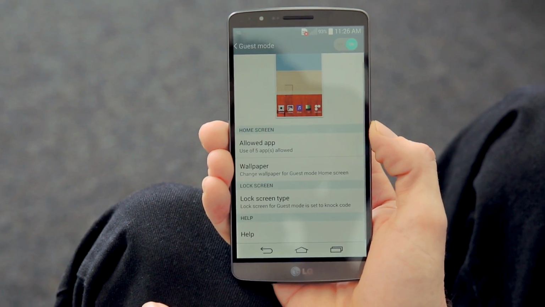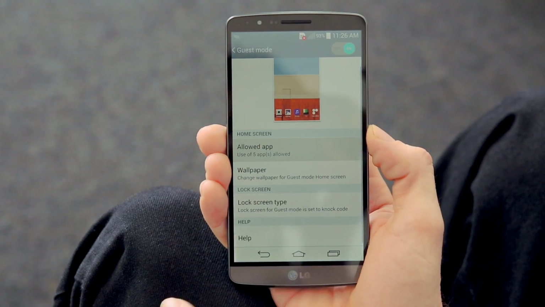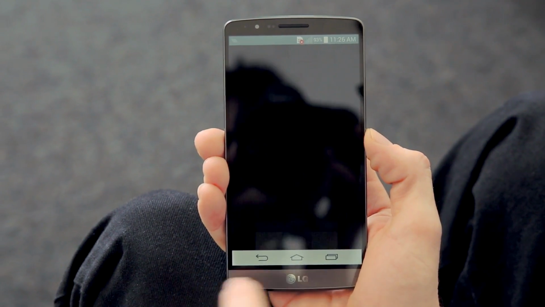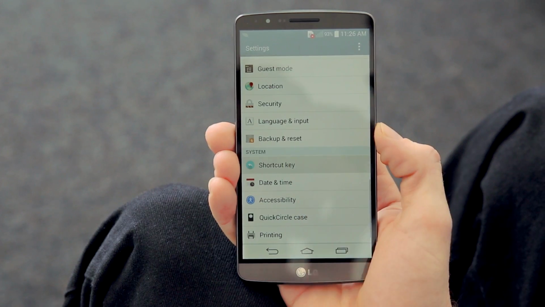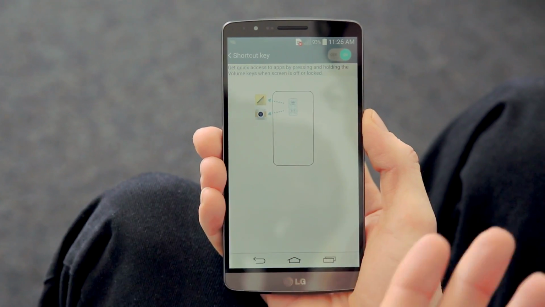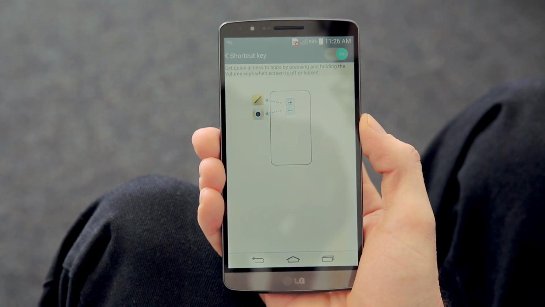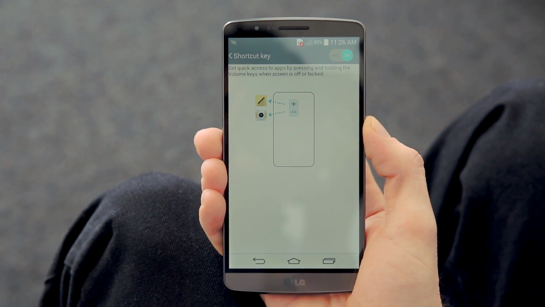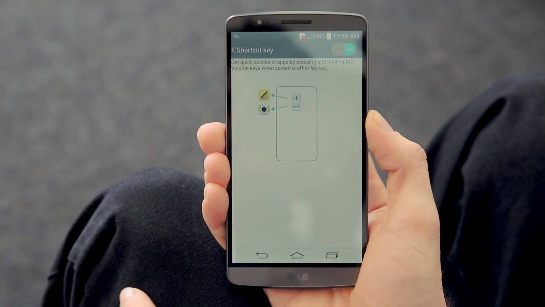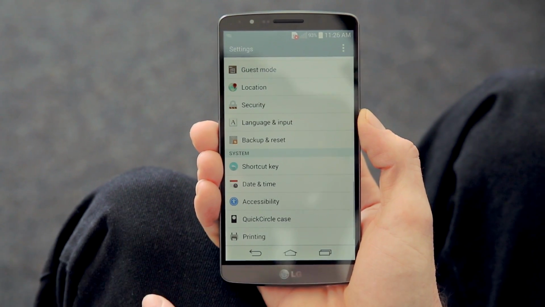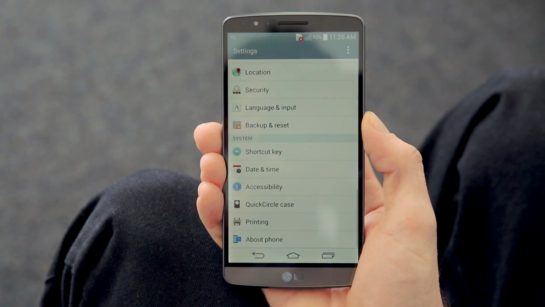In guest mode, you can obviously choose the apps that the person in guest mode has access to. And what else do we have? We have the shortcut keys for the buttons on the back, which is basically turn on or off. It doesn't seem to be an option to substitute those for any other features or app shortcuts, but maybe that will come in the final software version. This is a pre-production Korean handset, so things may change between now and the version you see.